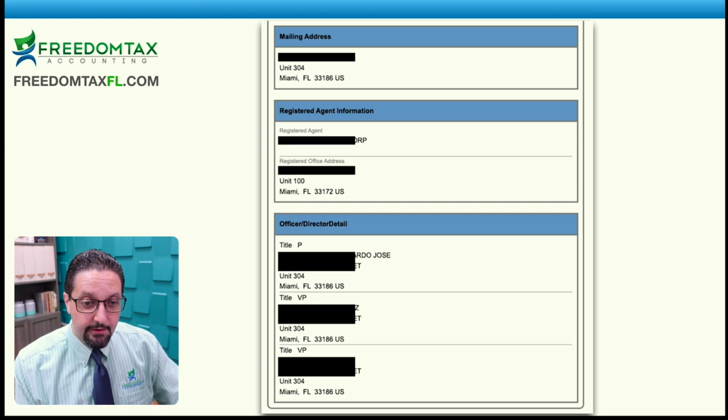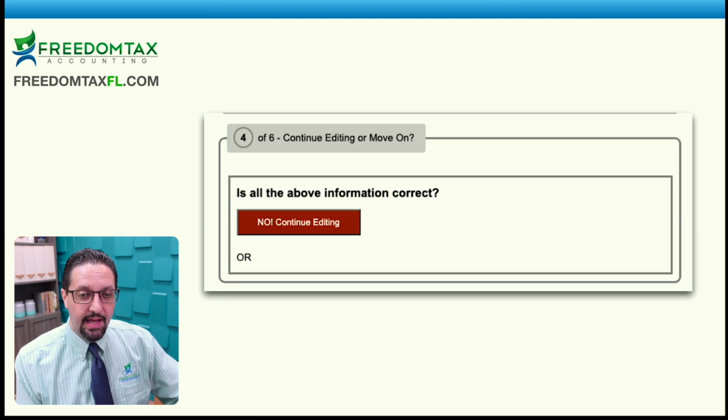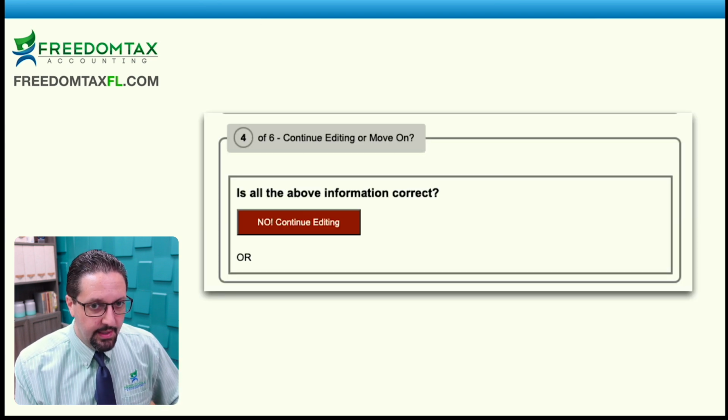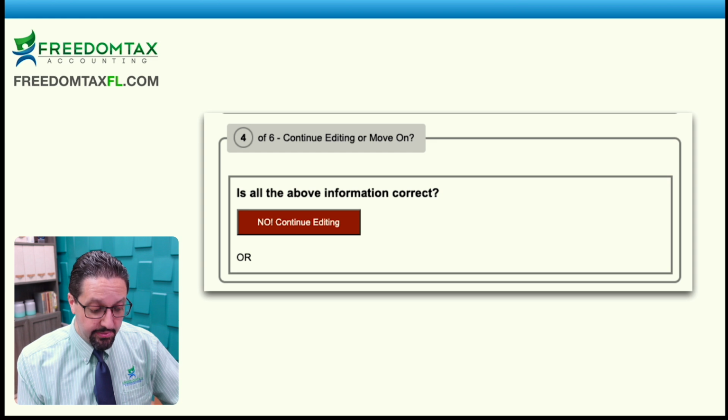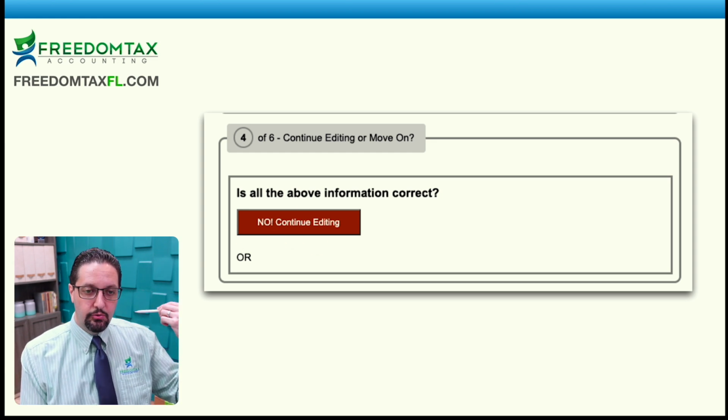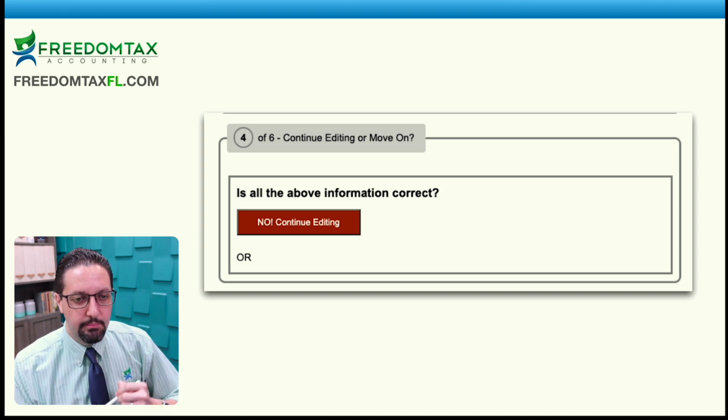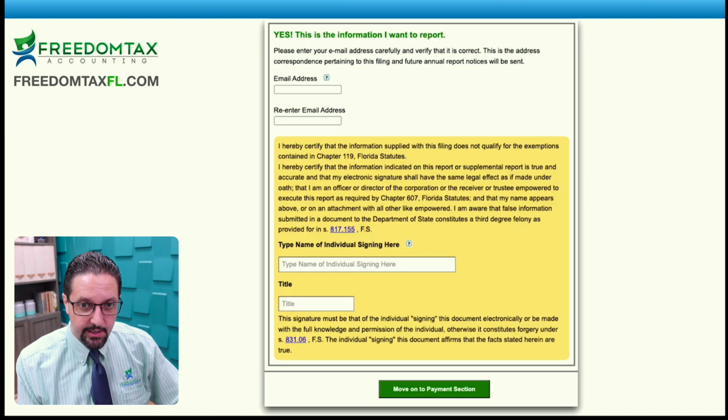If you see that there's something that needs to be changed, towards the bottom, it's going to ask you, is all the above information correct? If you want to edit something, you click no, continue editing, and it's going to take you back to the previous page where you can make edits. If not, you scroll down and you're going to see this part.